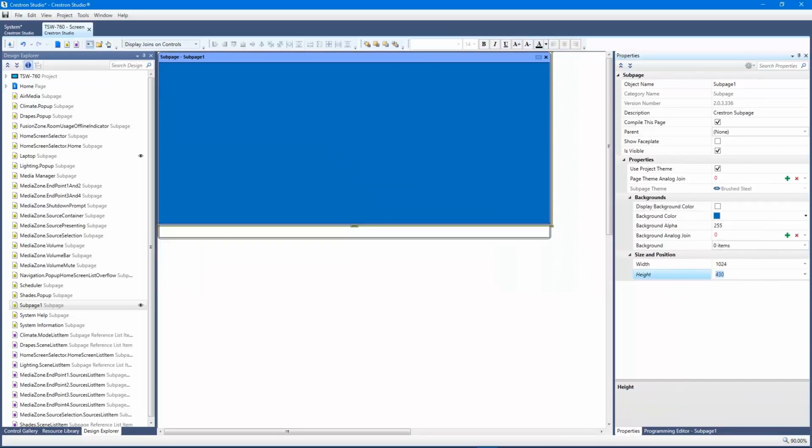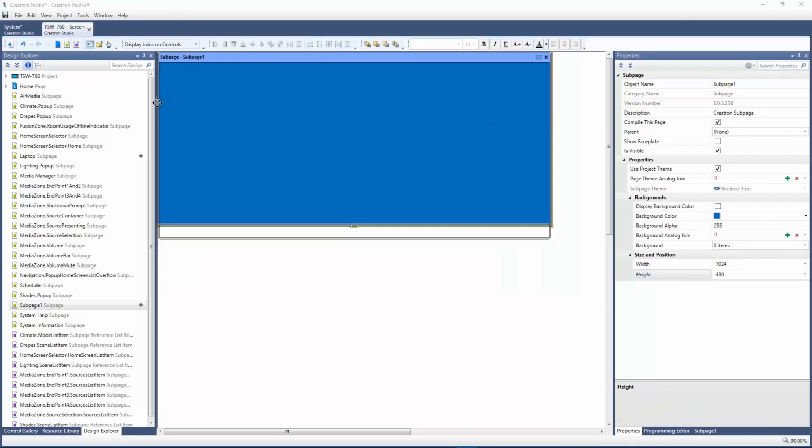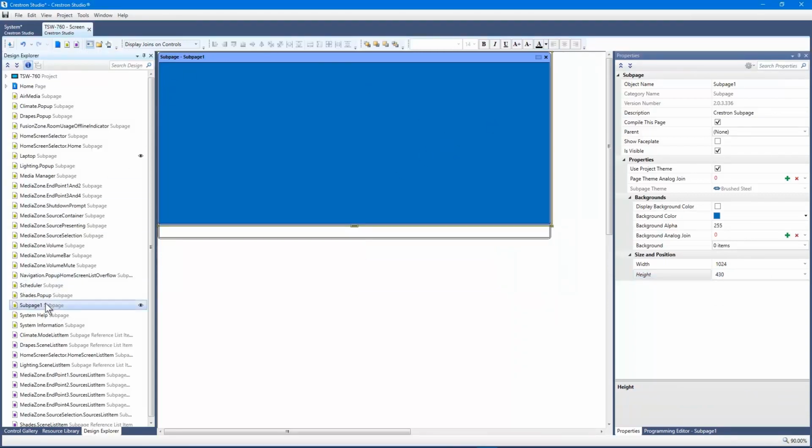Now that we've added a subpage, click on it and press F2 on your keyboard. This is a global speed key in Windows for rename. Name the subpage Mic Mute Controls. Then, we'll turn on the background color and set it to white.